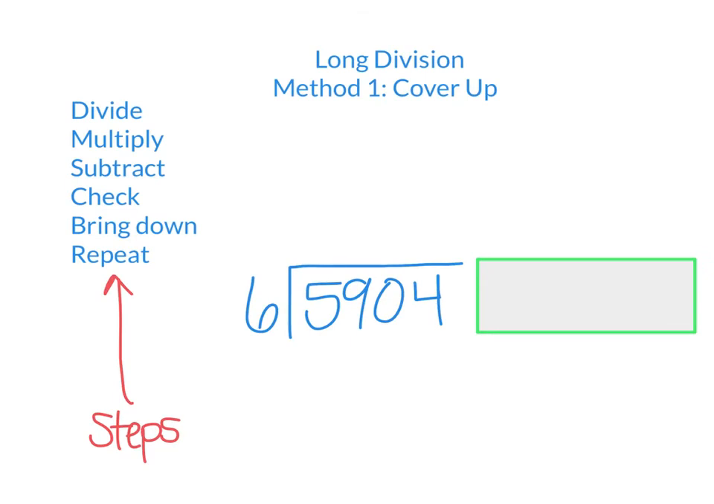This is another example that's at the bottom of your notes. One of them that we completed in class, but just a video showing you step by step how we did that again. I'm again going to do both methods. So first the cover-up method, and then the second method, the stack method.